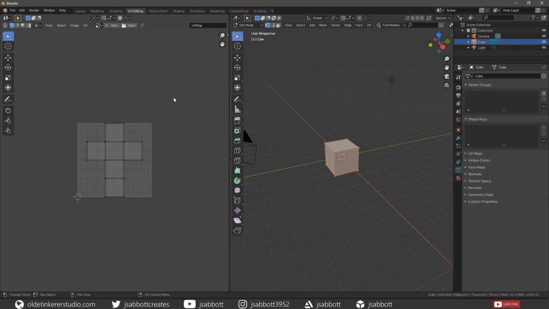The UV editing workspace is the default workspace for UV editing. Here you'll see a split viewport with the UV image editor on the left and the model on the right. Notice that if you have a simple geometric mesh, Blender 2.8 will automatically unwrap the UV.